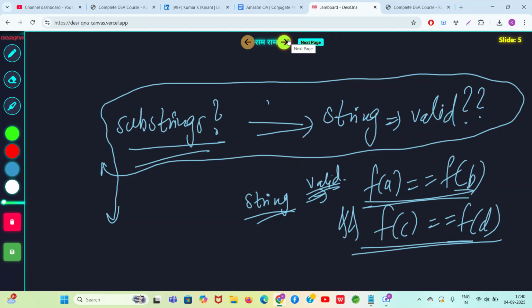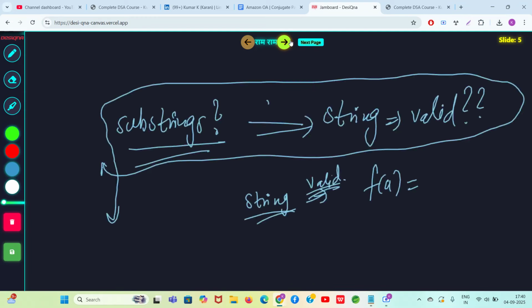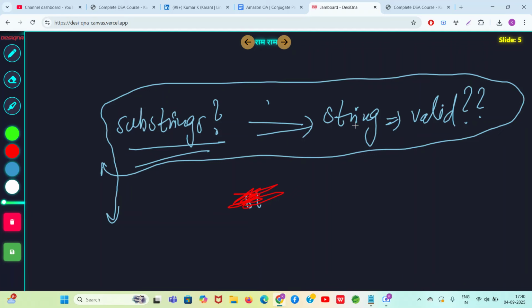They are asking you now the number of valid substrings. So if I try to create a string with you, which is ABBCD.